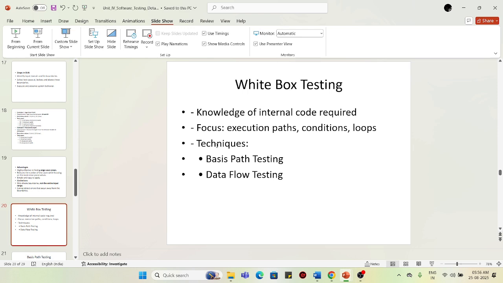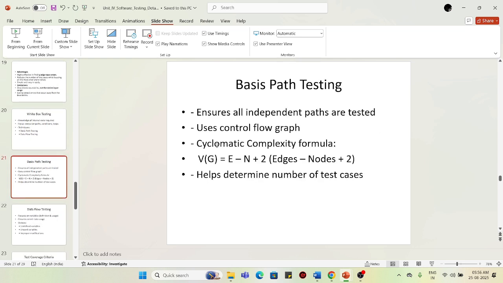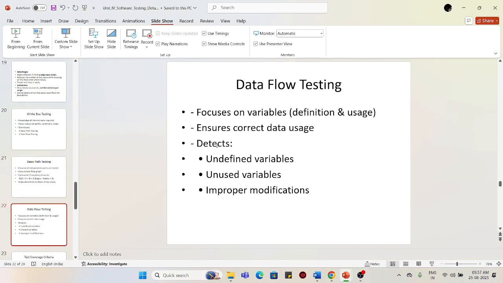White box testing means you have to know the internal code. It mainly focuses on the execution paths, conditions and loops. Okay, there are two basic techniques: one is basis path testing and the other is data flow testing. The first technique ensures all the independent paths are tested. Use the control flow graph or the cyclomatic complexity formula, that is V(G) = E - N + 2, where E is the number of edges and N is the number of nodes. That helps determine the number of test cases.